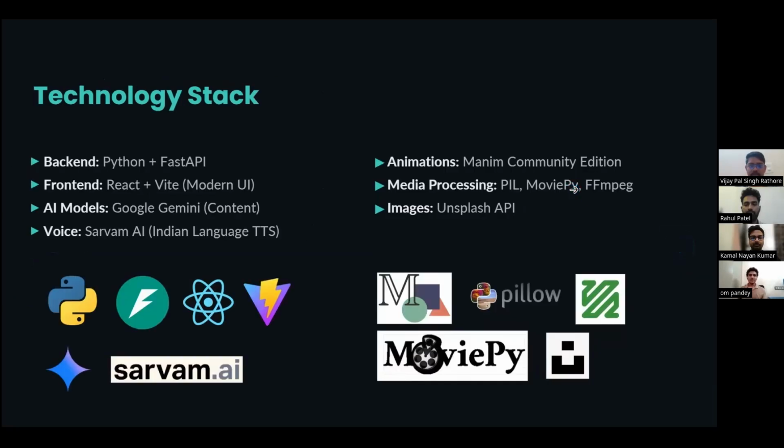Before understanding the complete project, let me just tell you the technology which we have used in this project. For backend, we have used Python and FastAPI. For front end, we have used React plus Vite, modern UI. For AI models, we have gone with Google Gemini. For voice, we have gone with Sarvam AI, an Indian language TTS. For animation, we have used Manim. For media processing, we have used Pillow, MoviePy, FFmpeg. For images, we have used the Unsplash API.